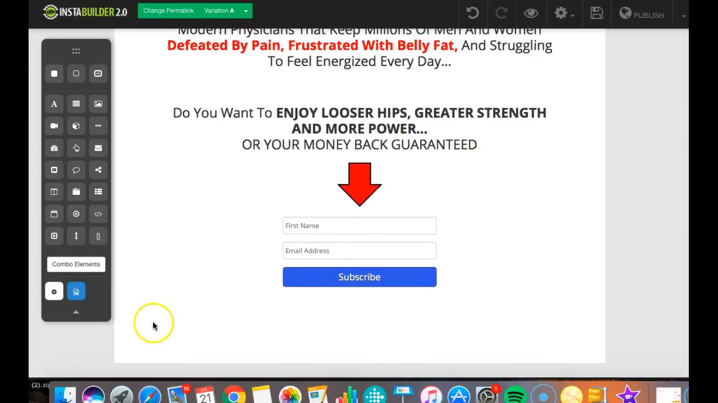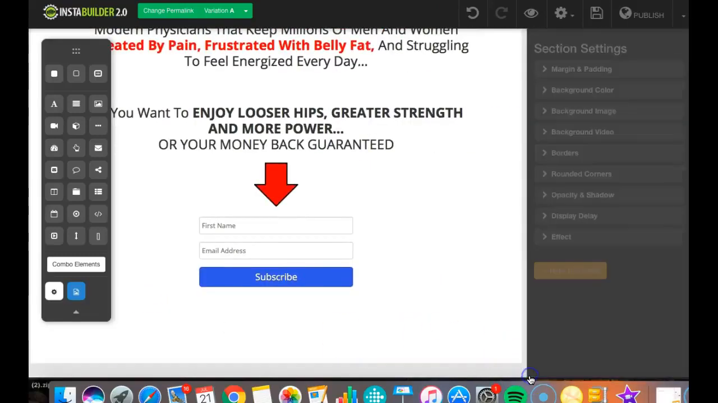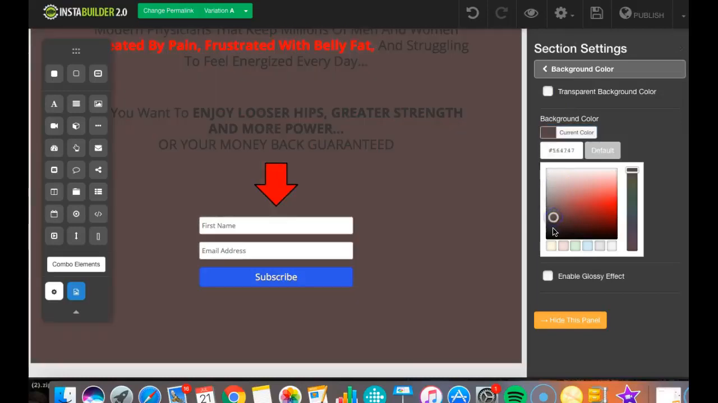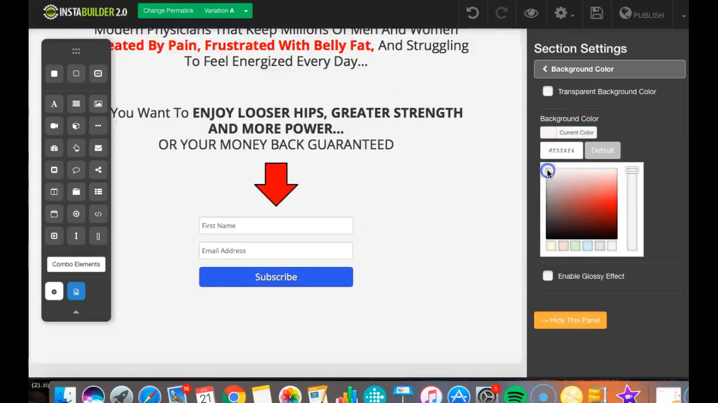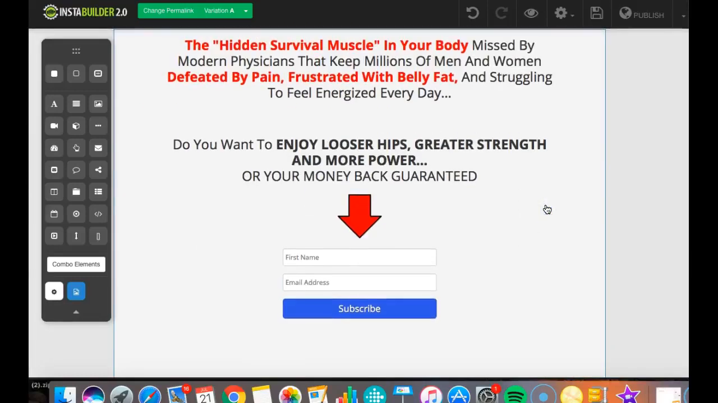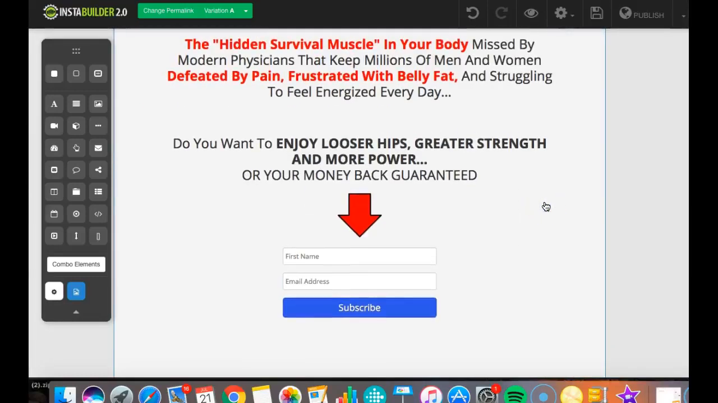Now, obviously, what you can do, you can click down here. You can change the background color. You know, you could have it red, black, whatever you want. For this one, I think it's white. You can actually put a picture in the background if you wanted to. But this looks okay. This is a simple squeeze page.